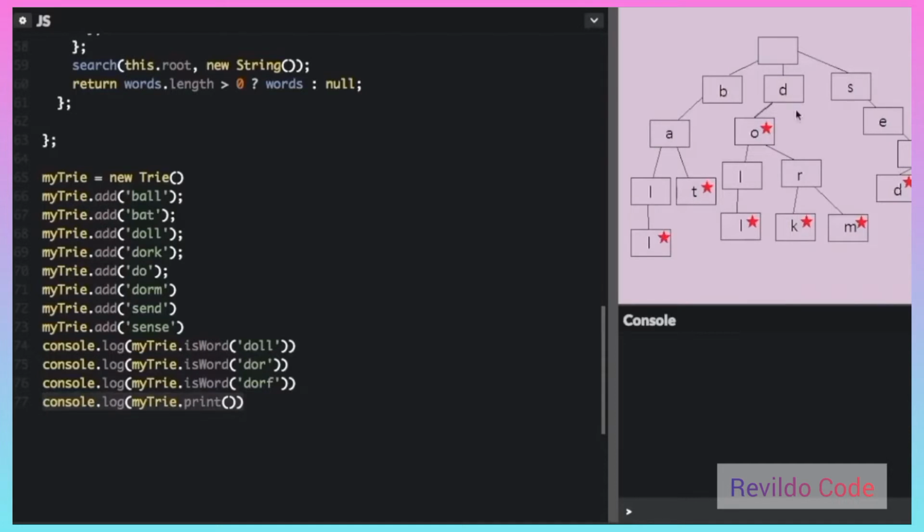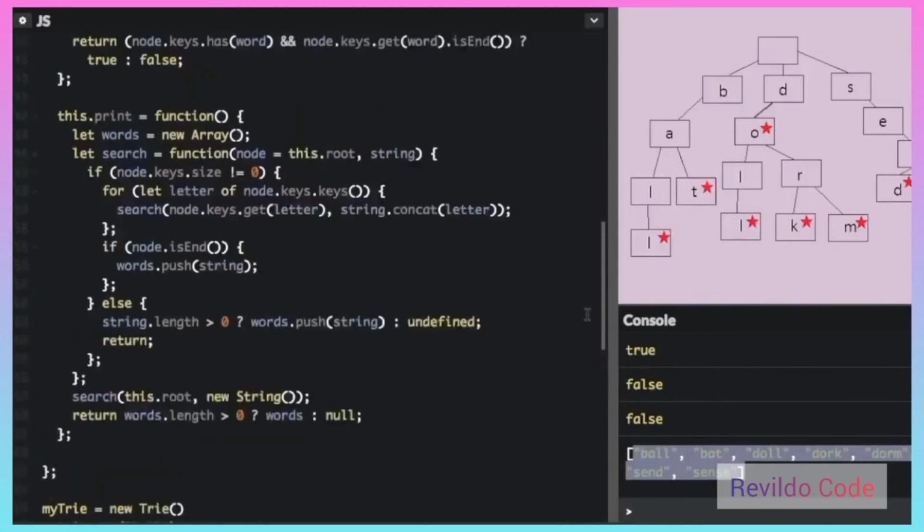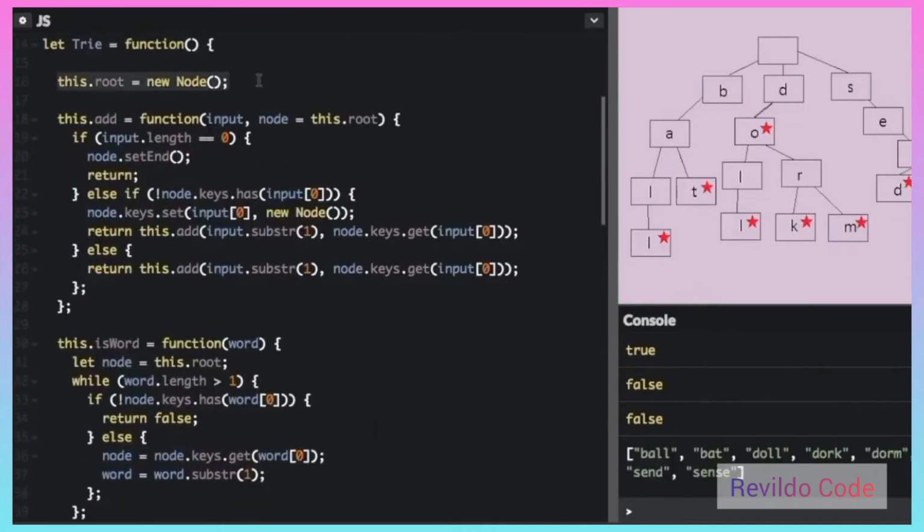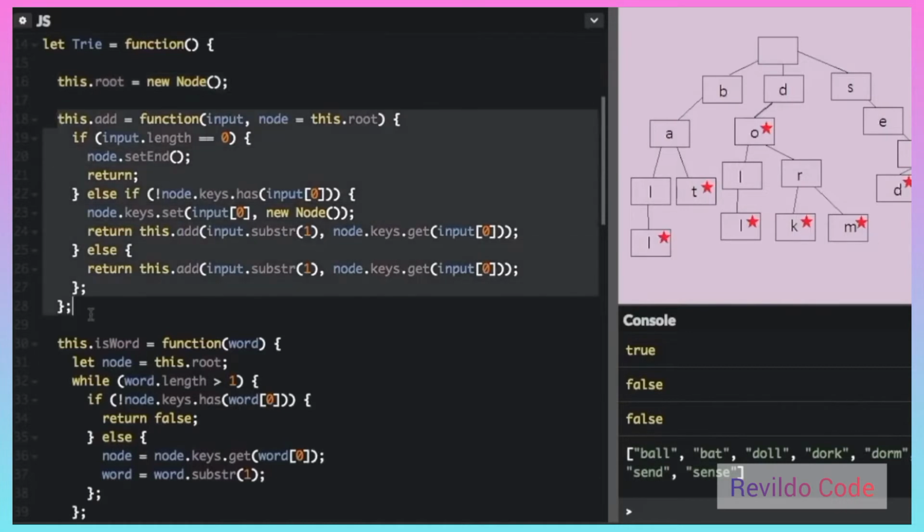So if I run that, you're going to see in the console down here, true, false, false, and then you can see the whole list here. So let's go back up to here. First of all, we're going to create the root node, a new node.